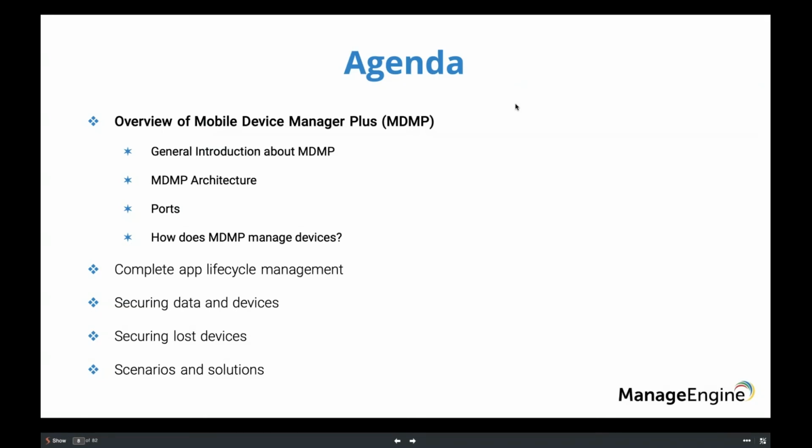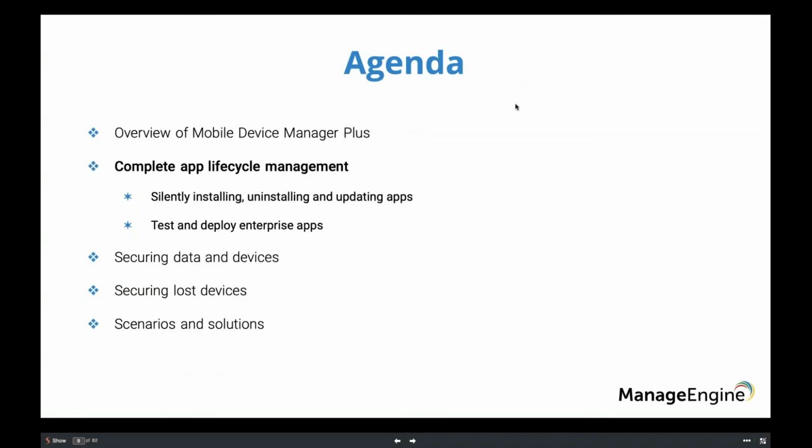Followed by which we would take a quick look into the complete app lifecycle management. Because when you take a particular mobile device, applications are of key importance. Without apps, mobile devices are not going to be of any use to us. And these apps do hold your corporate data, which has to be protected. And at the same time, these applications have to be updated and installed in your devices.